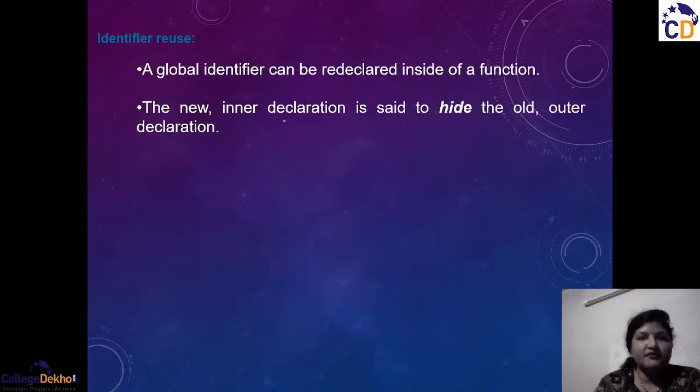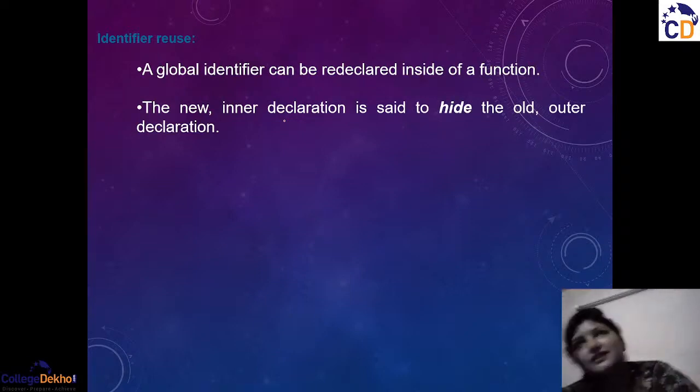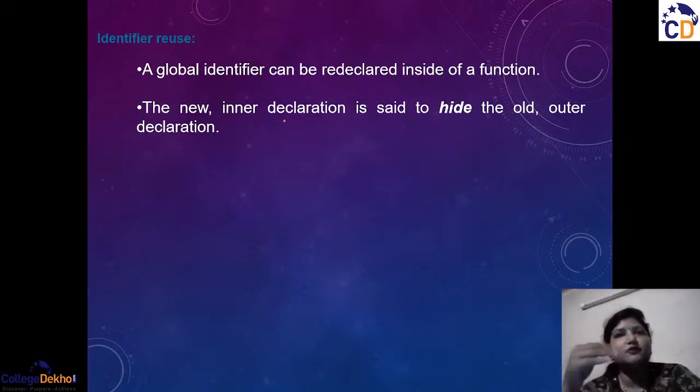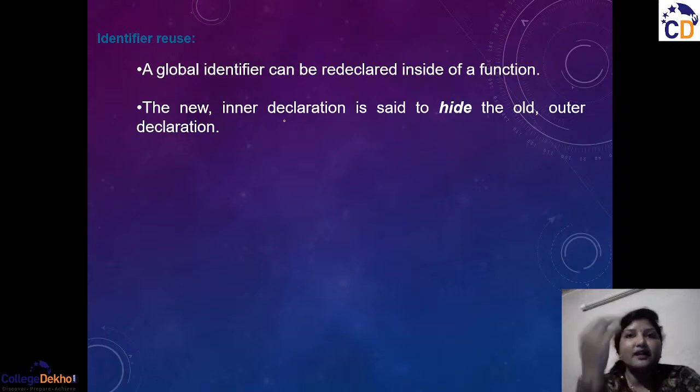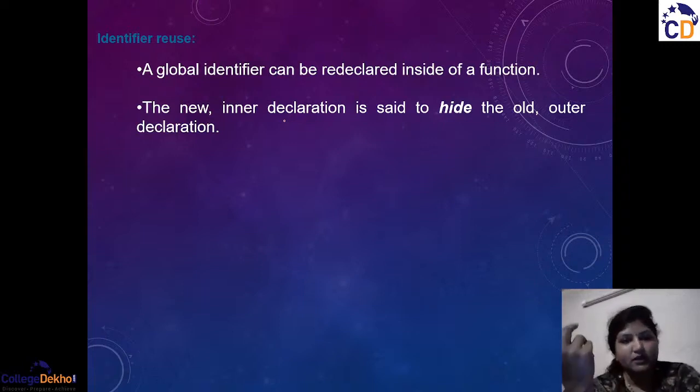A global identifier can be redeclared inside a function. I told you this. Suppose we have taken one example, x is equal to 1, and again we have defined x in the foo and phi functions. Again we have redefined the value of x, so it is possible. Their scope is within that particular function only.